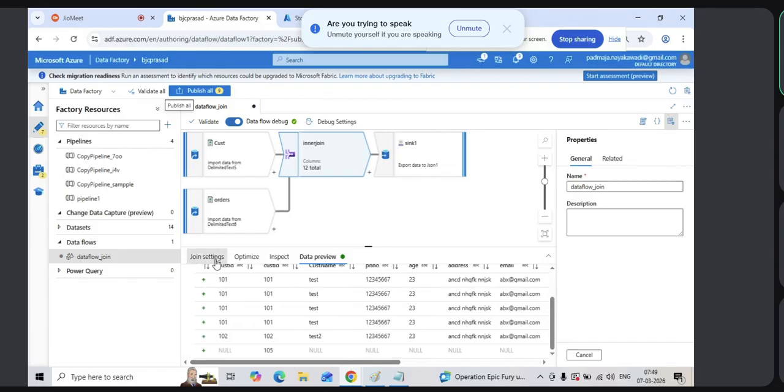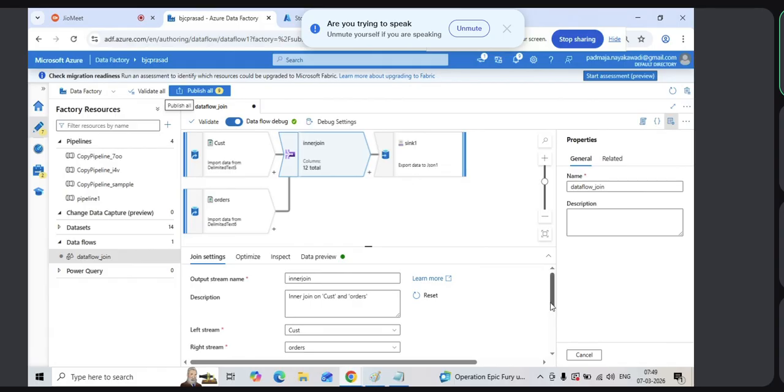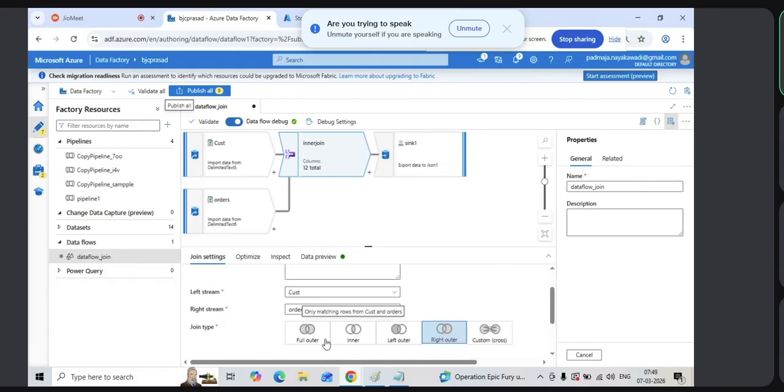Okay. Same way, if I choose full join, see the diagram. We have seen this diagram, right? This is what I showed you before explaining the joins. This is common data at the center. This is left table full records. This is right table full records.